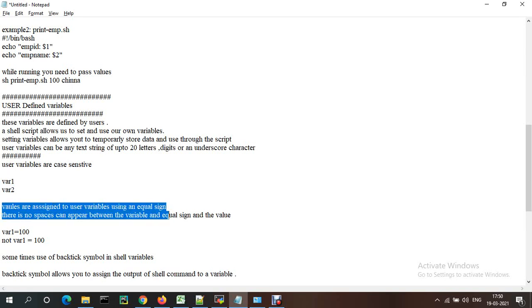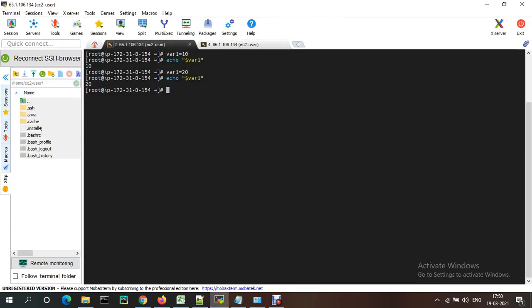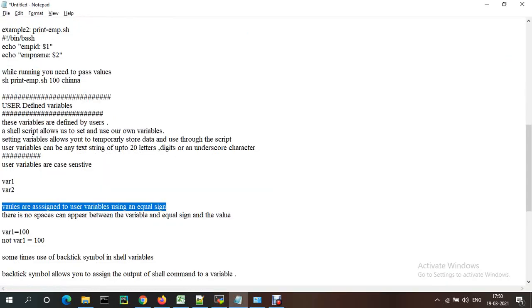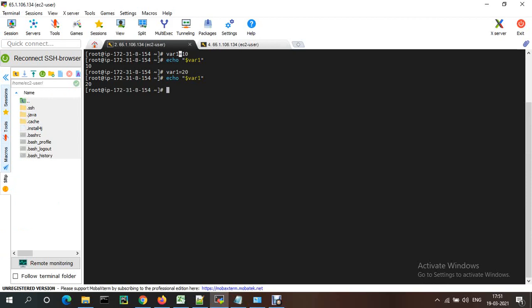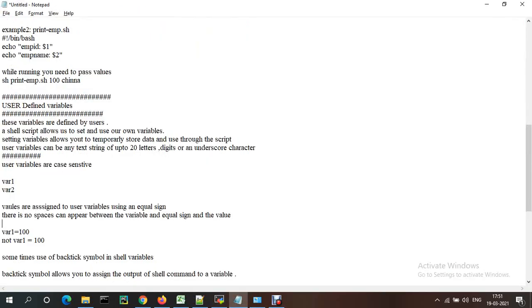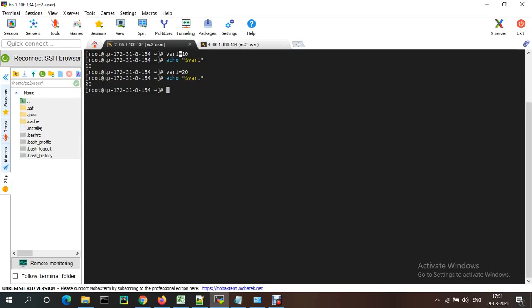So values are assigned to a user variable using the equal sign. I just told you now. So only the equal sign. If you give spaces, it will not be considered a variable. Okay. Sometimes backtick symbols allow you to assign the output of a command to a variable. So if you want the output of a command in a shell script, you just need to provide the backtick symbols. So these are the backtick symbols. Okay, you just need to provide them for expressions. Suppose in addition, subtraction, that time you need to use backtick symbols, not the single quotes.